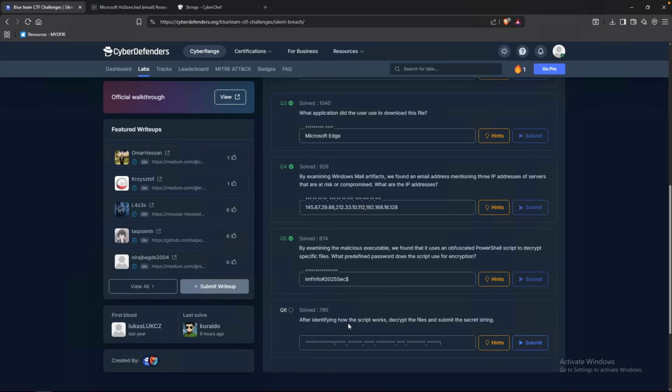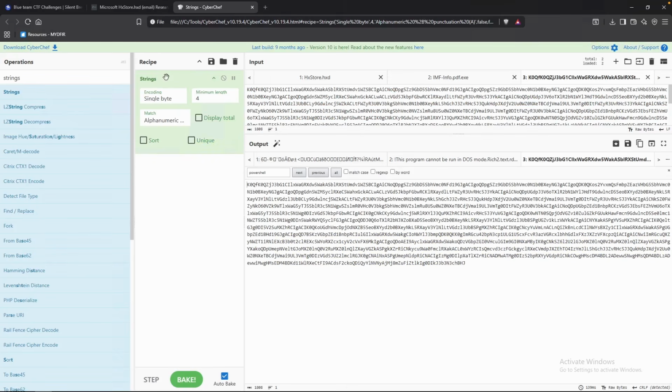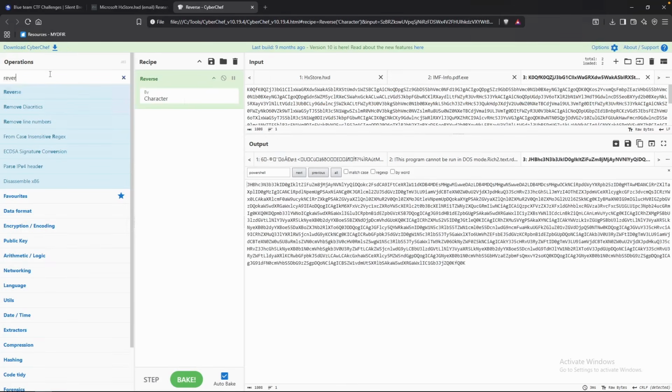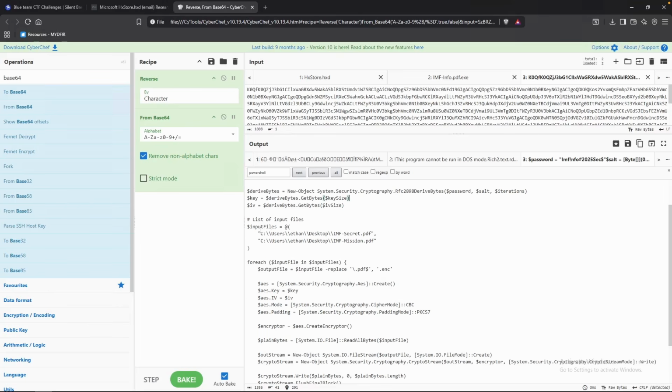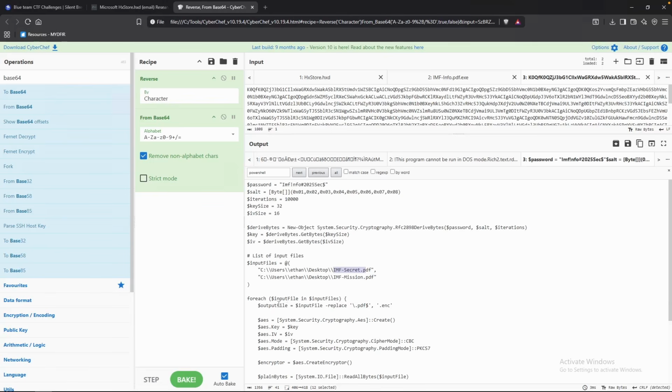Okay, the last and final question. After identifying how the script works, decrypt the files and submit the secret string. Okay, if we go back over to number 3, and I will remove the strings, put it in reverse, and let's do base 64. Now let's take a look. We do see that it is listing these two input files, the IMF mission and IMF secret. And then we're going to output the file here where it replaces the .pdf and puts in the .enc.